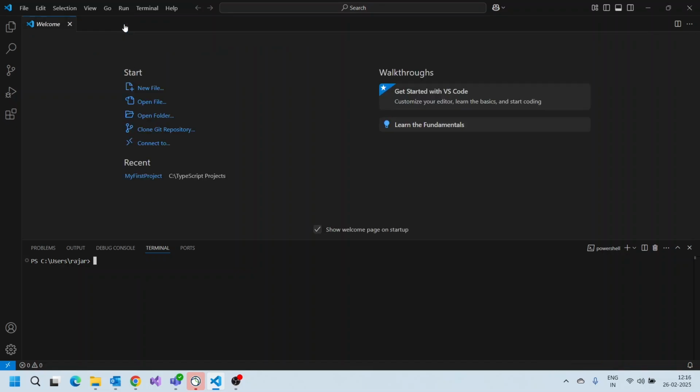To install TypeScript, we need to run a command in the terminal: npm install -g typescript ts-node, and hit enter. It will install the required packages. We installed TypeScript along with ts-node. It lets us run TypeScript directly without compiling TypeScript into JavaScript.